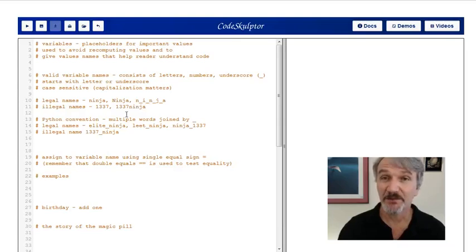If you want to have a multiple word variable name, it's fine. Just connect all the words using an underscore. That's Python convention. So for example, a legal name is elite_ninja. If you want to even be more elite, you could be leet_ninja. Or if you want to quantify your ninja-ness, you could say ninja_elite. Unfortunately, you still can't start with a number, so this is not going to work.